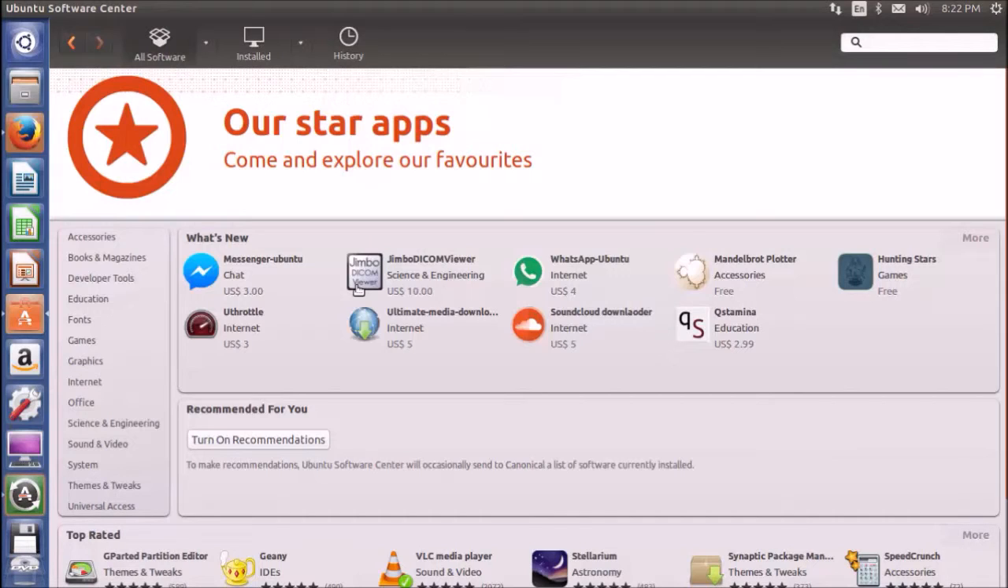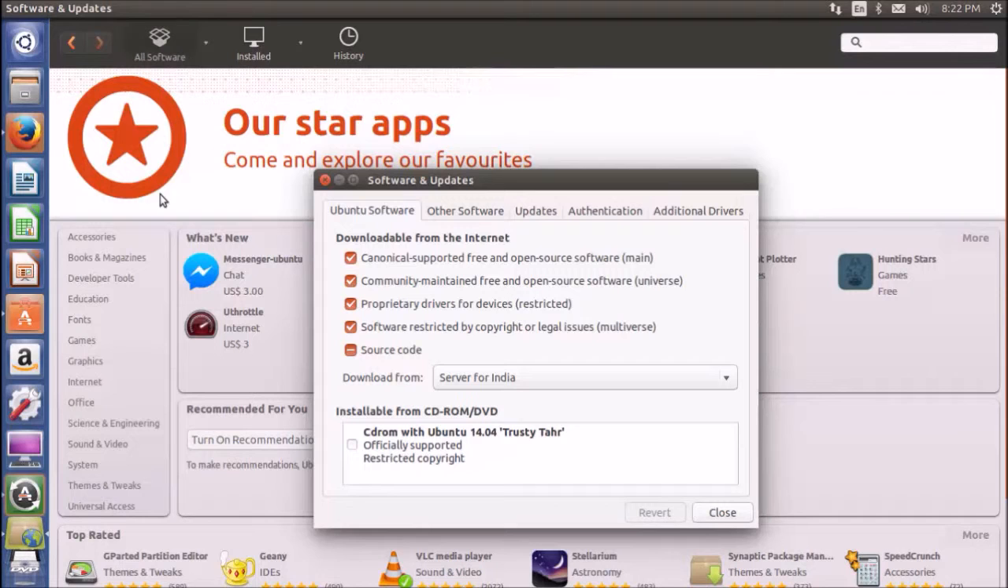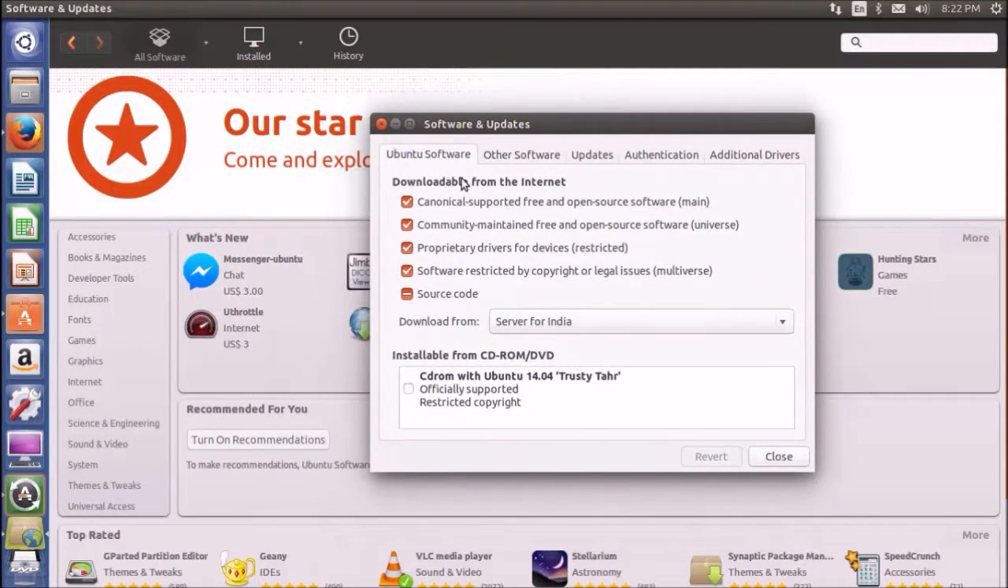First, we will look at how to manage your repositories through software updates. When you open your software updates, you will see an Ubuntu software tab. If you go to Edit and go to Software Sources, you can see that the repositories are listed here. The first four options are enabled by default, which are the default repositories for Ubuntu. You can add more repositories.